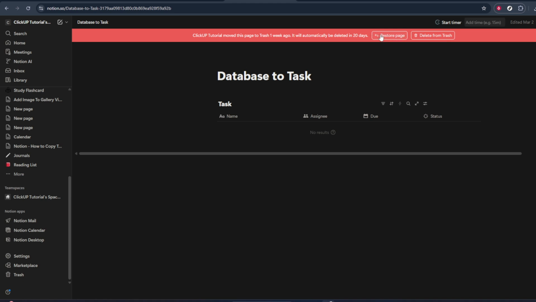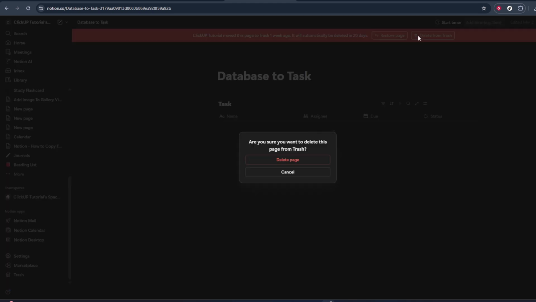After you do this, that specific page will be fully removed from your workspace and can no longer be restored. Repeat this for any other deleted pages that you're sure you no longer need. That's all there is to it.